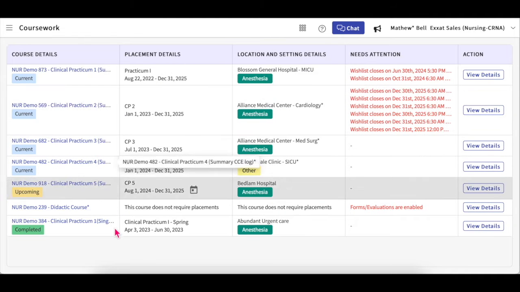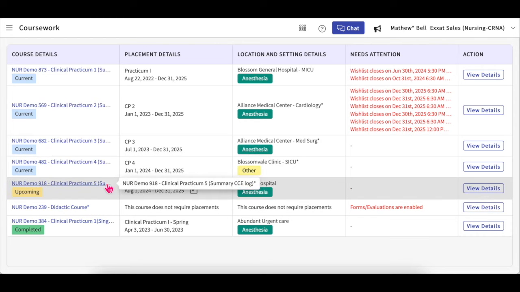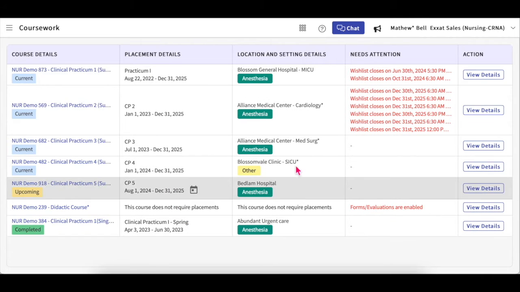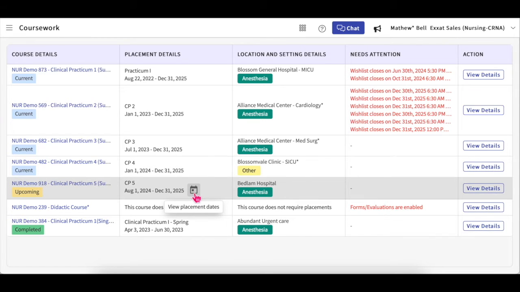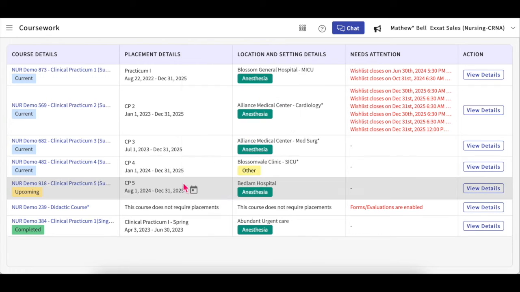Some of the courses may be didactic, or they could be placement-related. The courses which do not require placement are the didactic courses. If the course requires placement, you can view the dates of your placement here, as well as the details of the location for which you have been placed. If the placement is non-consecutive, there will be a small calendar icon here that you can select to view your specific placement dates. The status of the placement is located here under the name of the course.